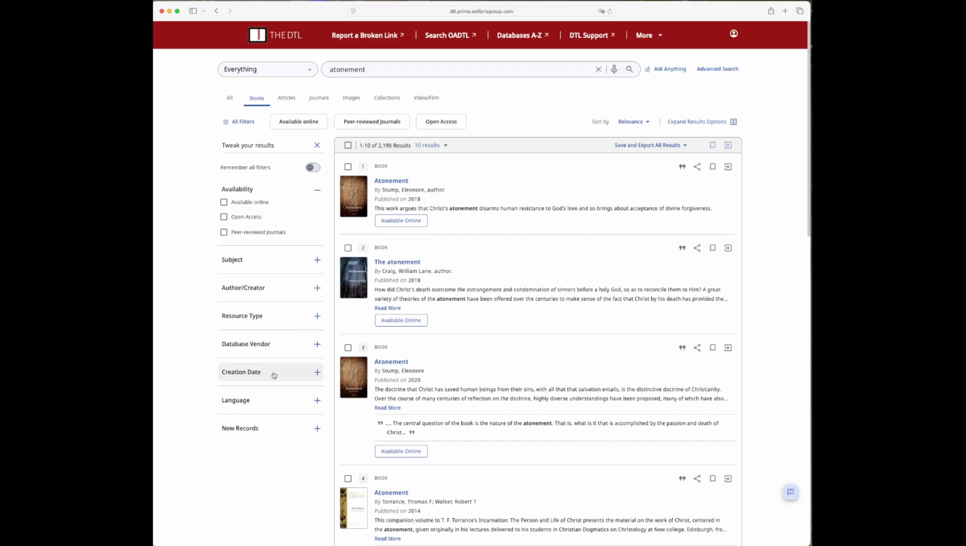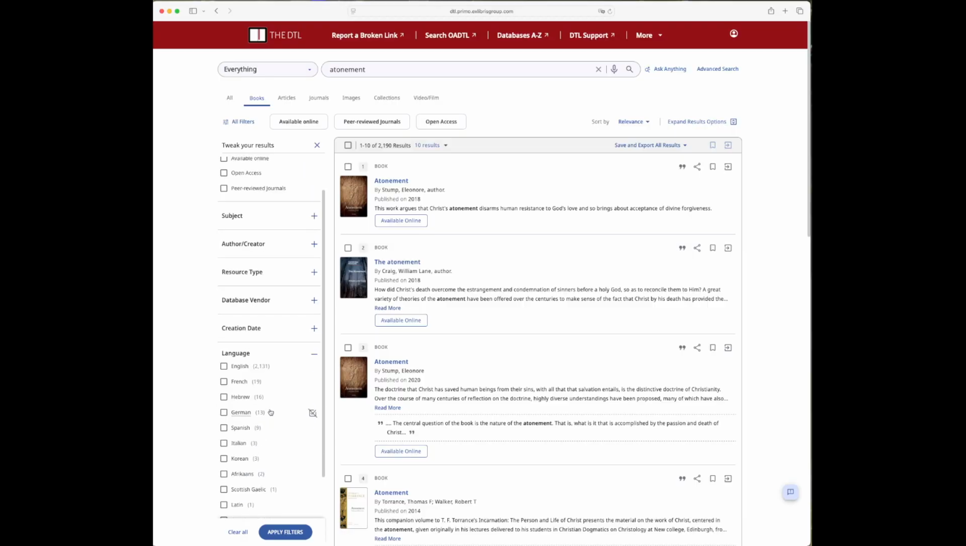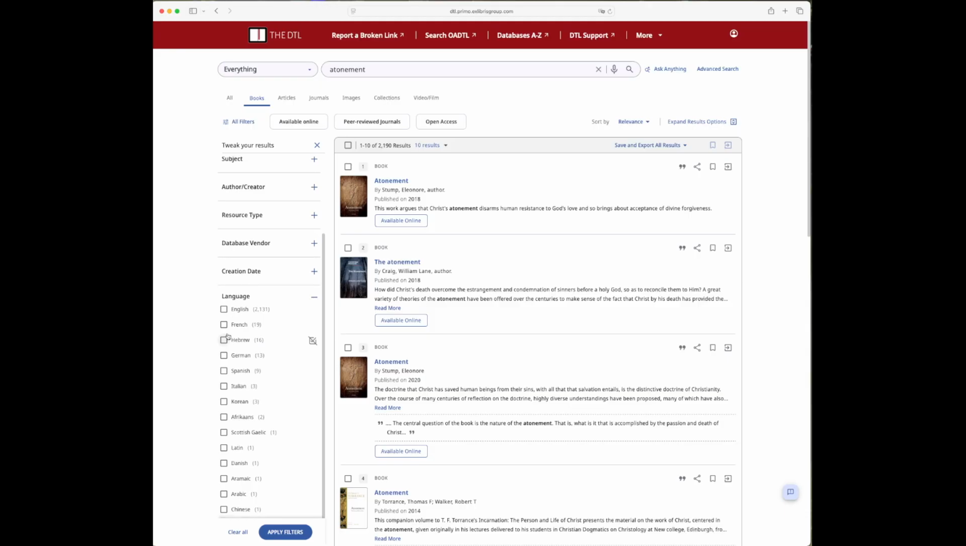You can also do it by creation date, so this means when it was published. For example, if you wanted to limit it to things post the year 2000, you could do that. And down here, you would apply the filters. If there's a certain language that you're looking for, you can narrow it down there. So if you want to get rid of anything besides English, or if there's a certain language in particular you'd like to find resources in, you can do that.